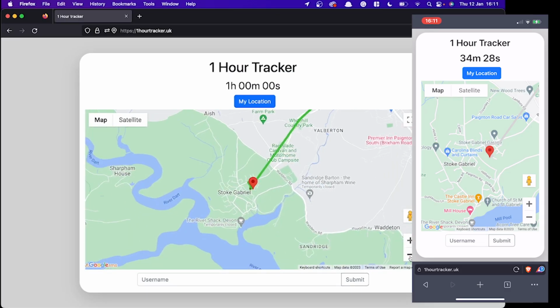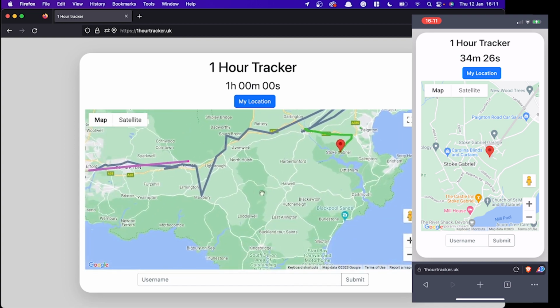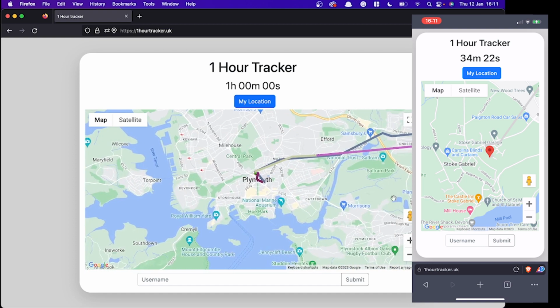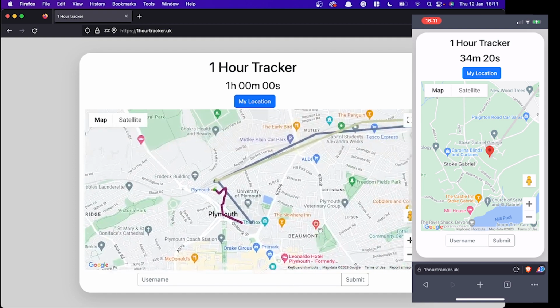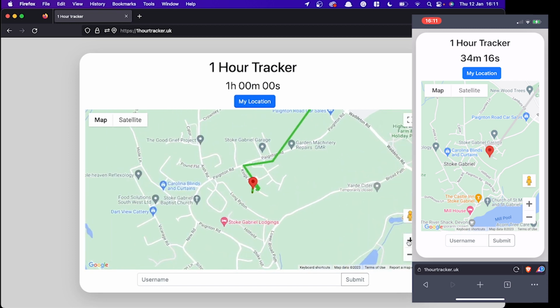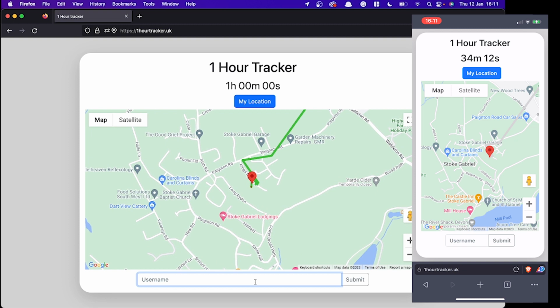You can see other users' paths that were drawn on the app and go back to your location with the My Location button. I then enter a username so I can watch the live location on my phone. This is where I leave the house to walk around my local area and demonstrate live location updates.